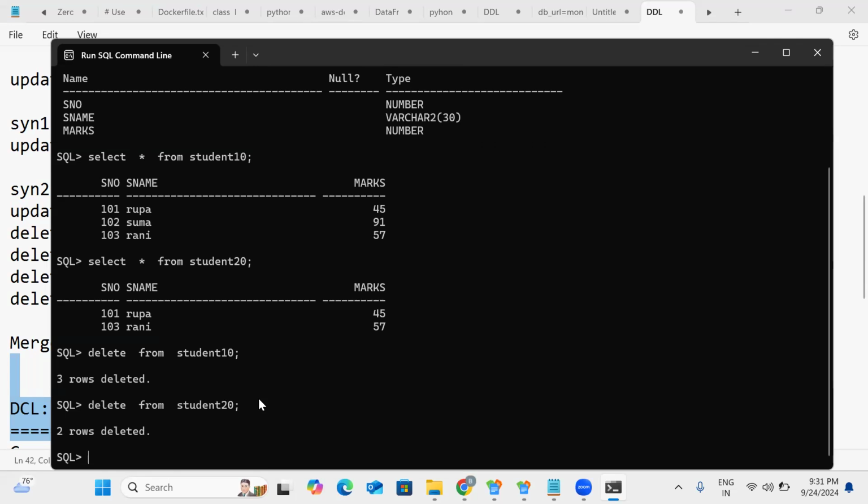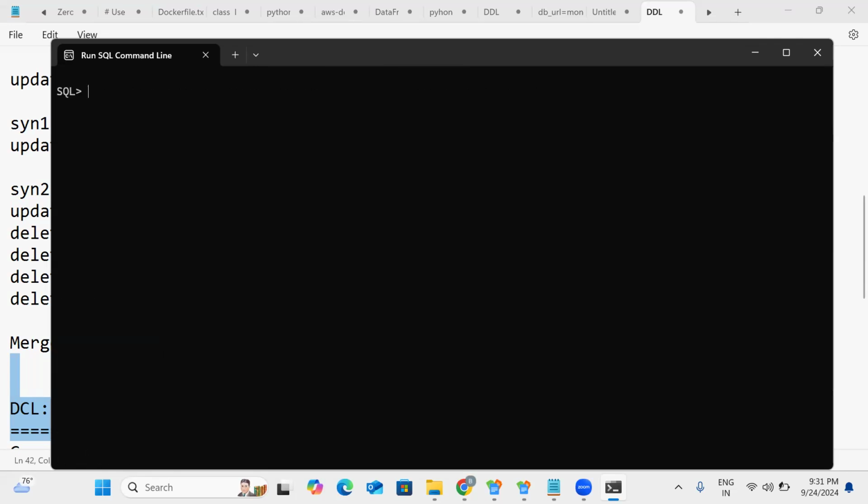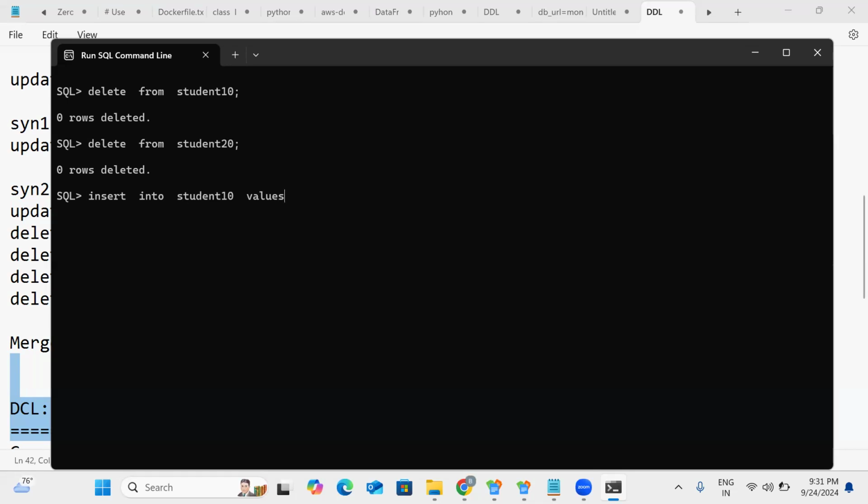Let me check that now, guys. See that now, 10th table, no row selected. Let me insert now. Insert into. You guys are aware of the insert command. Insert into student 10th values 101, name Ravi, marks 99.